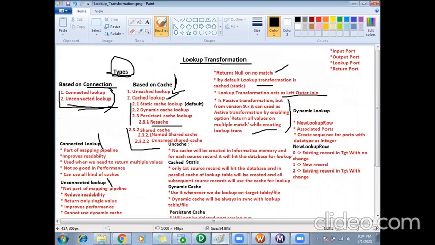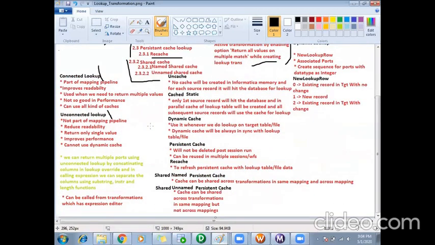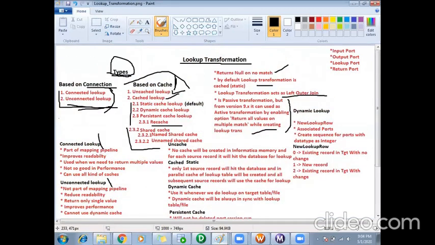Okay. So this has a lot of topics, and this is very important from an interview perspective and also from your real-time project experience. If you are working on a project, you will be using this transformation, and if you understand all these caches, then only you will be able to say in what condition which type of lookup will be useful to use. Okay, so we'll see all these things.